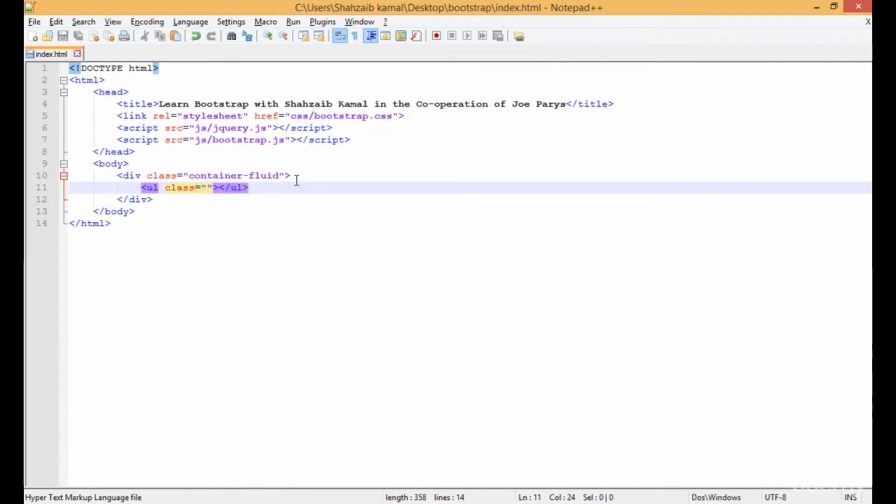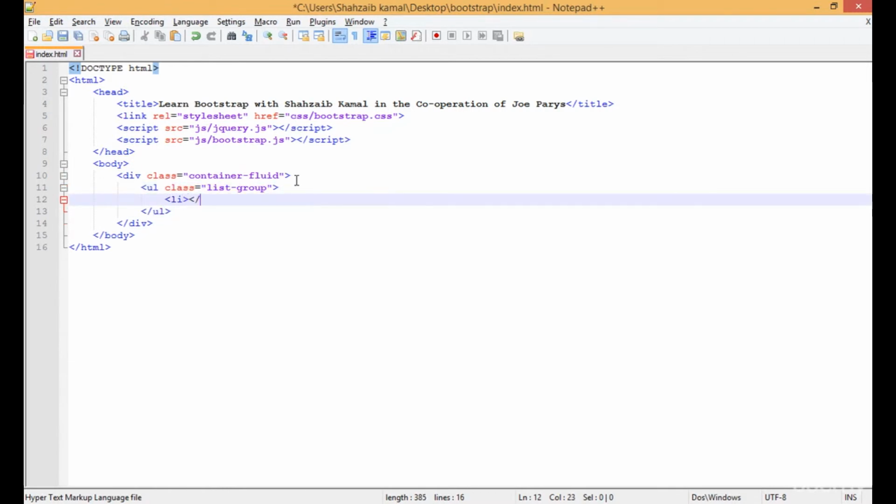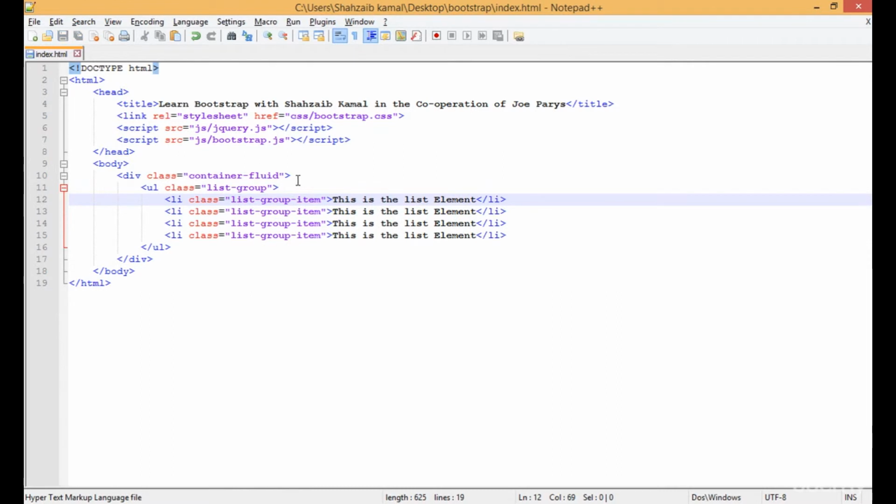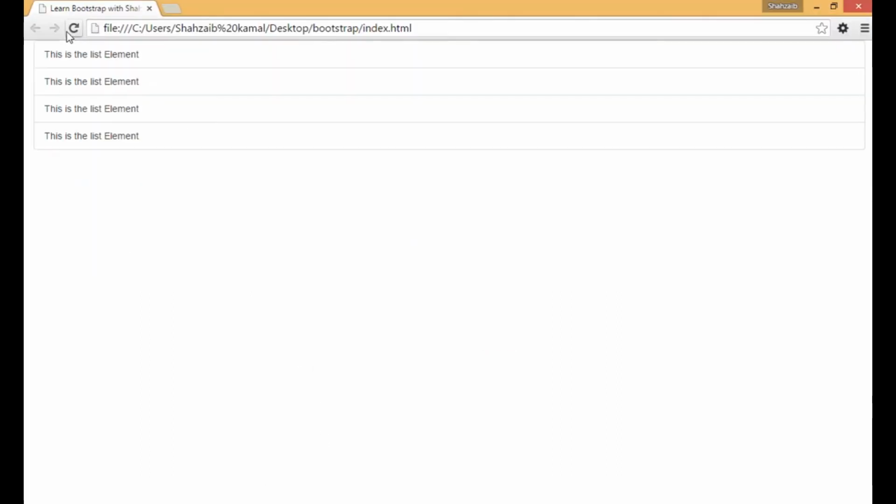Now here is the class attribute. I'm going to add the value of the class as list-group. Okay, save that and press enter. Add the li as required for the UL, and add the class here as well. The class should be list-group, but one more thing, the item: list-group-item. Here I'm adding the text: this is the list element. Duplicate that multiple times. Okay, go to the browser and refresh that. Now we got the list looking really perfect.